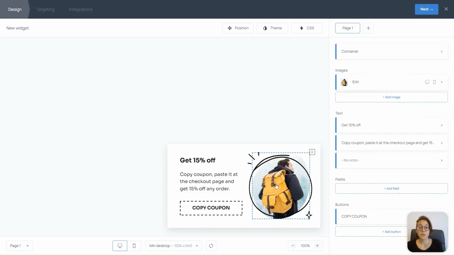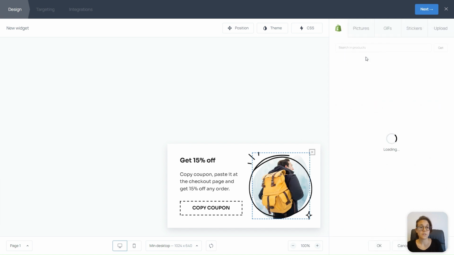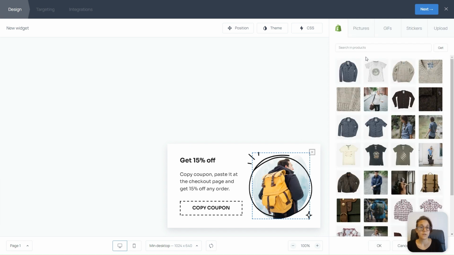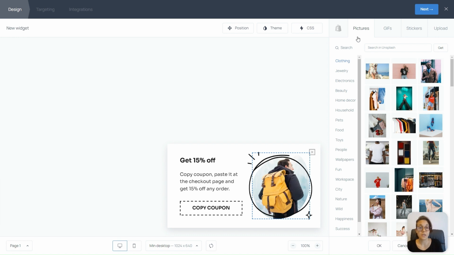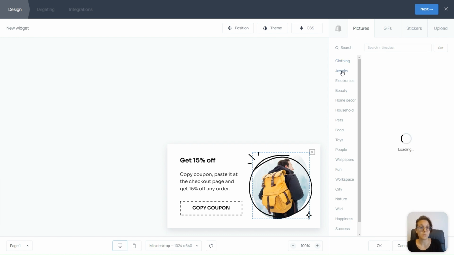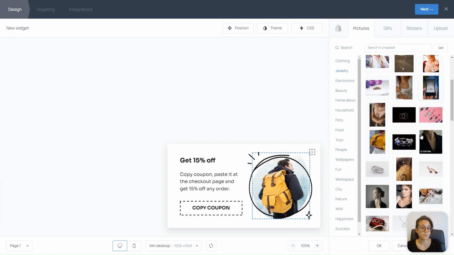If you want, you can also change the picture by just clicking on it and proceed to change image. This account is connected to a Shopify store. So here I have the images from my Shopify store of my products. But here we have the built-in image gallery where we can choose a stock image for our pop-up. So I'm going to look for something about jewelry, for example, a pair of earrings.